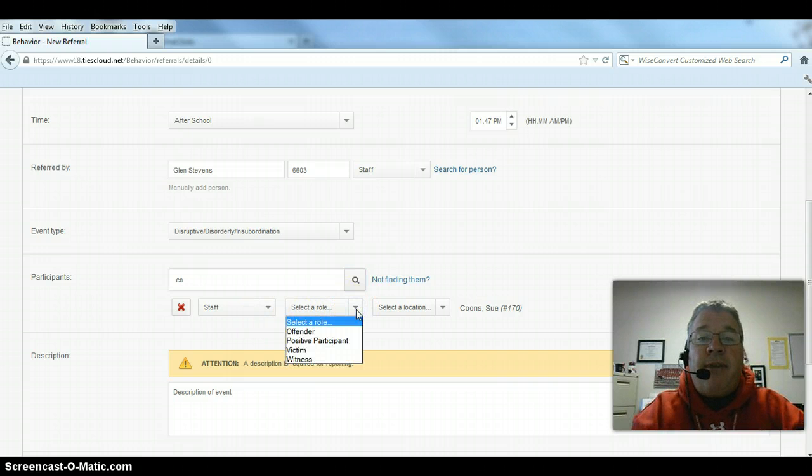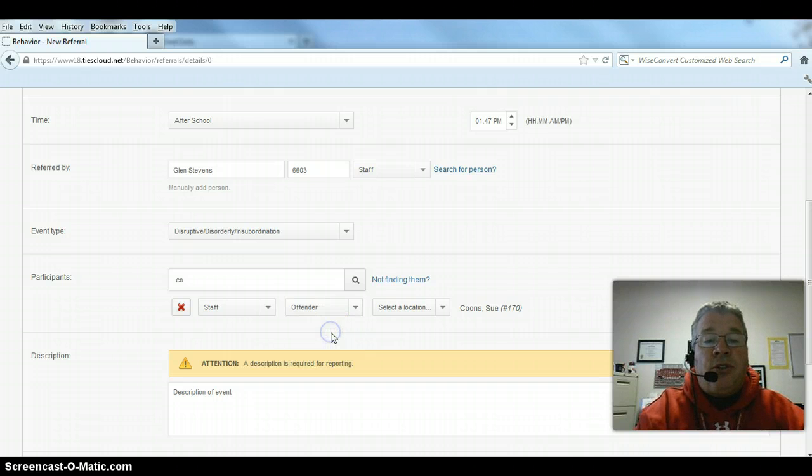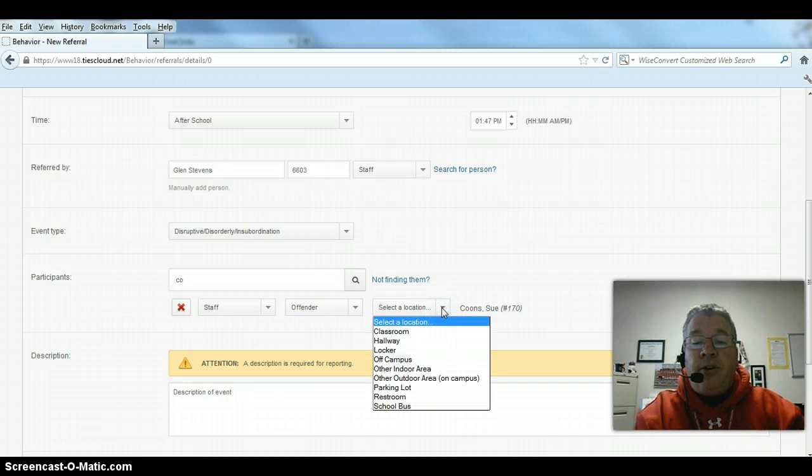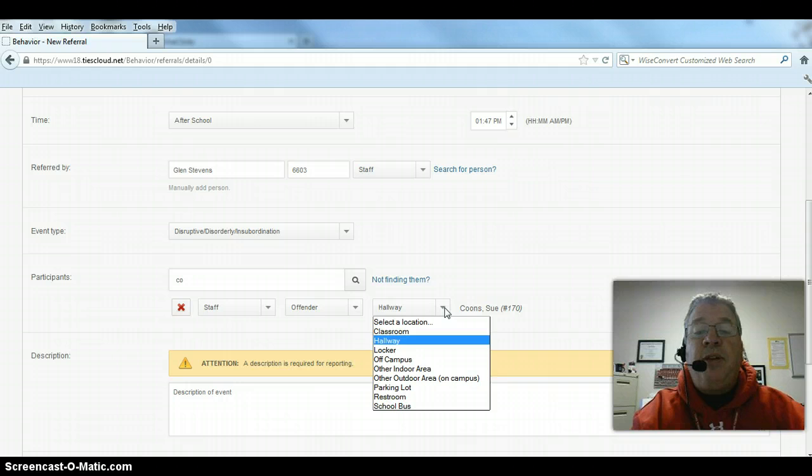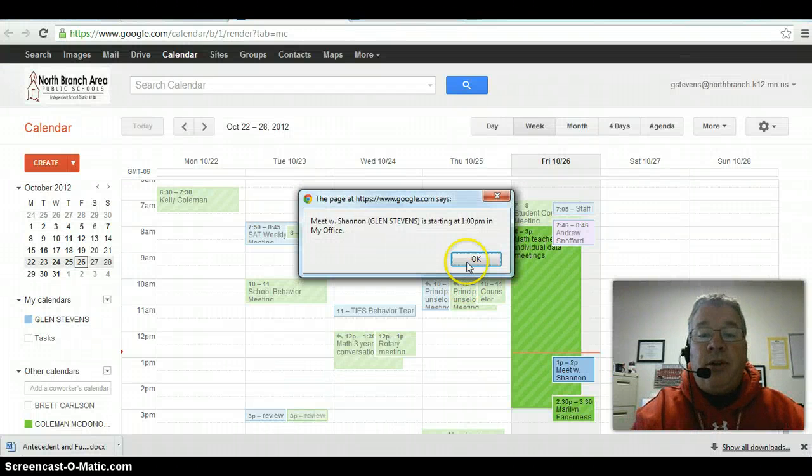The next thing you're going to have to do is determine what role they are. So in this case, I'm going to write up that Sue Coons had done something naughty, and I'm referring it. And then under here, you also have to put a location. So this occurred after school, and I'm just going to write that it happened in the hallway. Of course, you can see that there's a pull-down menu. Once again, our pull-down menu.